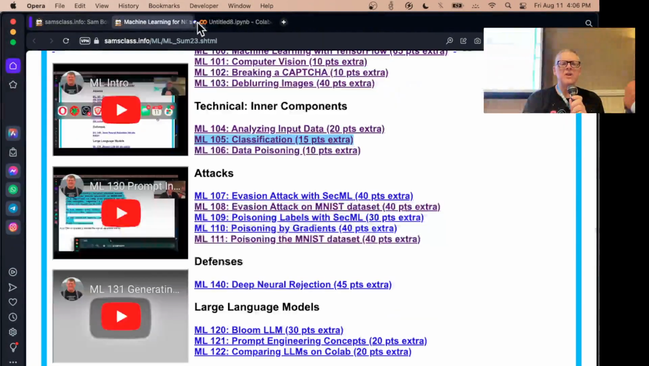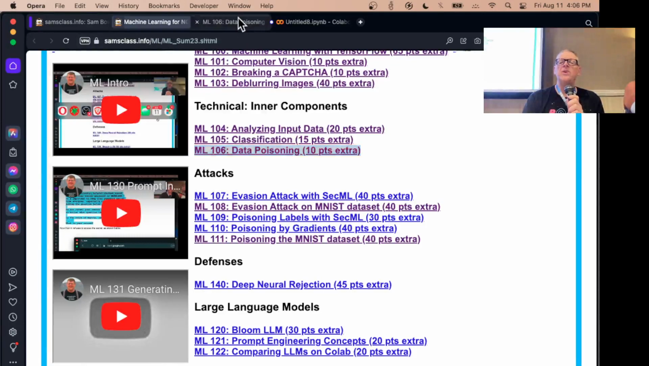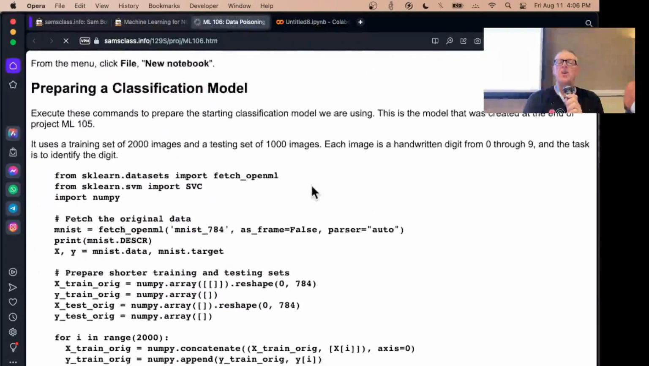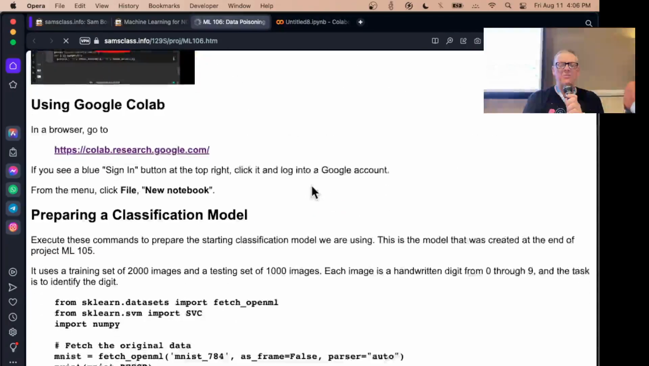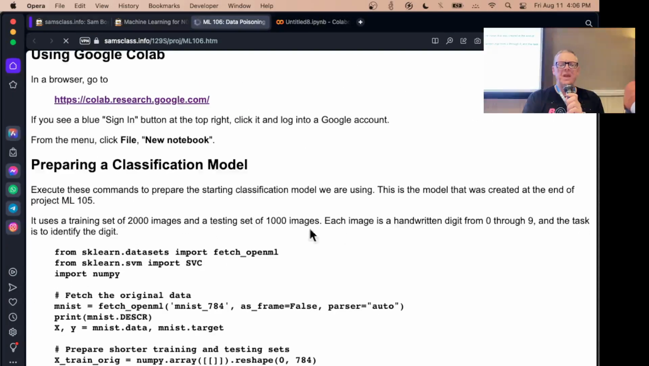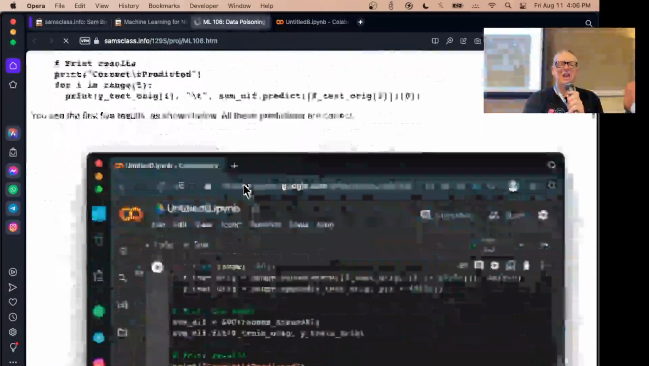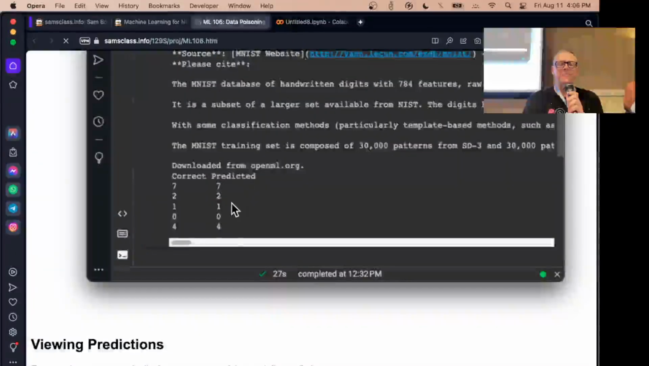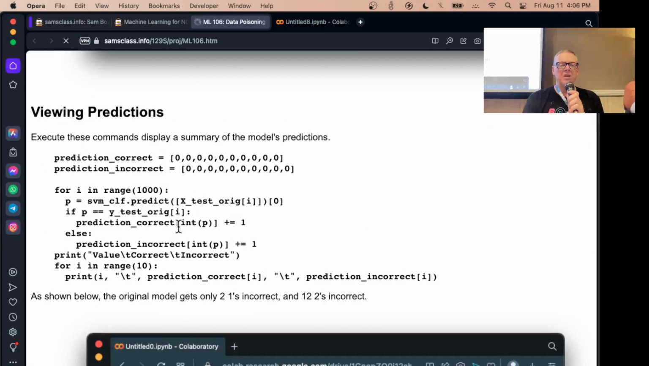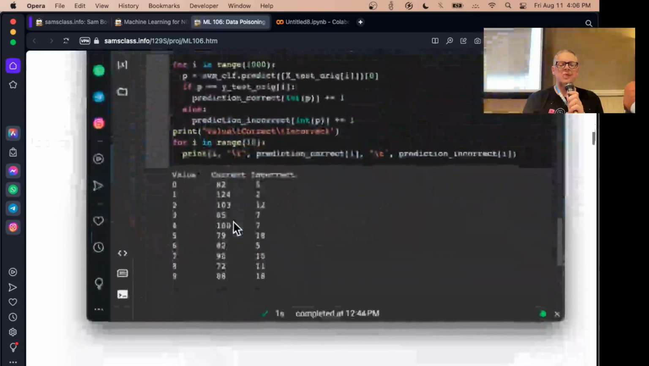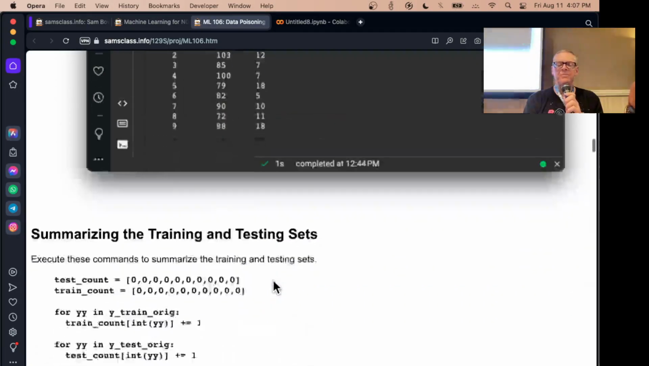And there was one more in this category, which is data poisoning, which is poisoning the input data to teach your model to do things wrong. So here we get 1,000 images, a handwritten digit, 0 through 9. I think, yes, the MNIST data again. So we get a bunch of this data, and now we view the predictions of the model, where I'm going to get the correct and incorrect predictions. And you see it's mostly correct. It's getting about 10% of them incorrect.